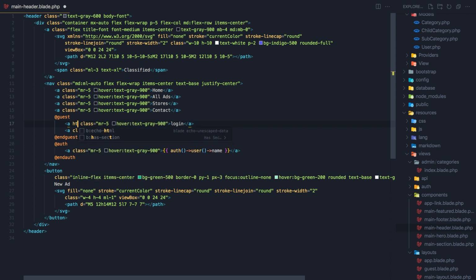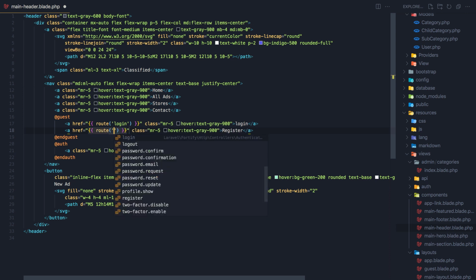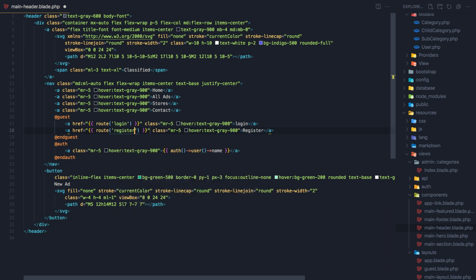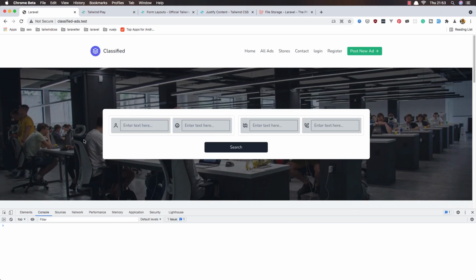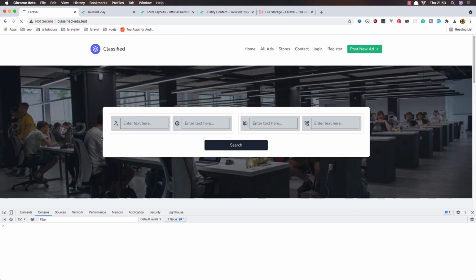So href, and it's going to be the route for the login, login, and the next one is for the register, route, register. Save, come here and refresh.